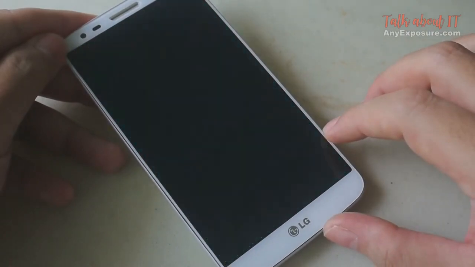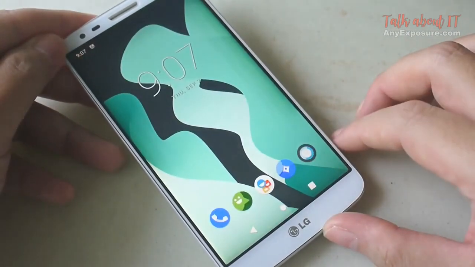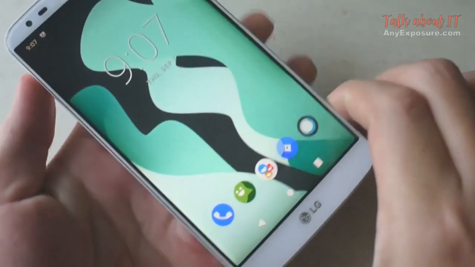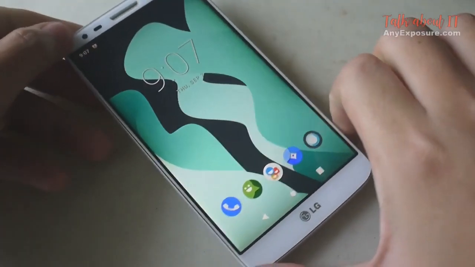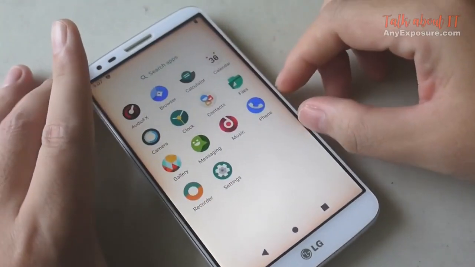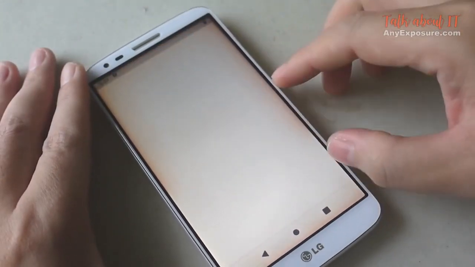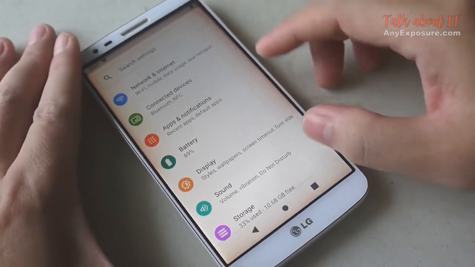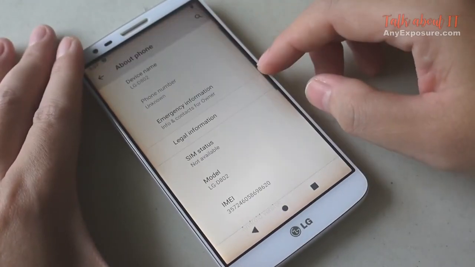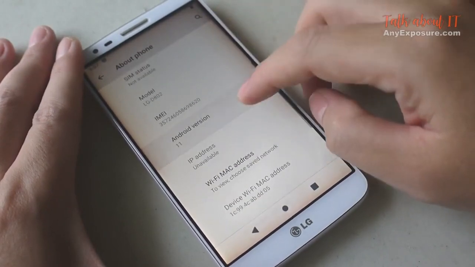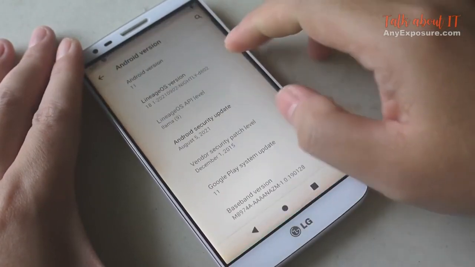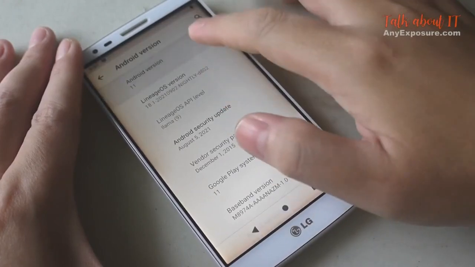Here we go. Starting up, this is the first screen logging in. This is Lineage 18.1, which is an Android version. Let's take a look. Go into settings, let's take a look. It's actually Android version 11. Indeed, here it is, right here.